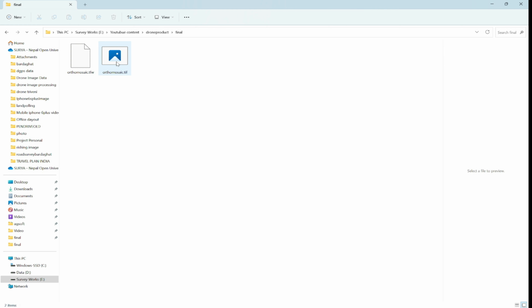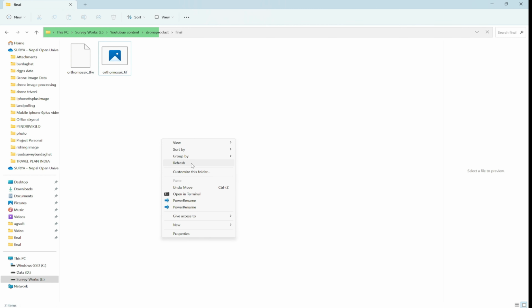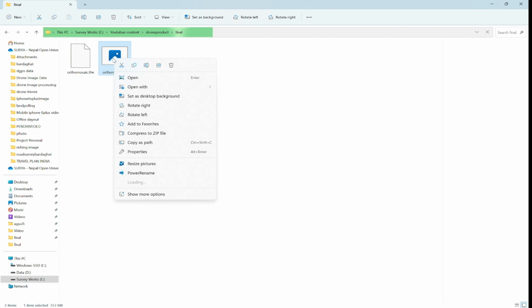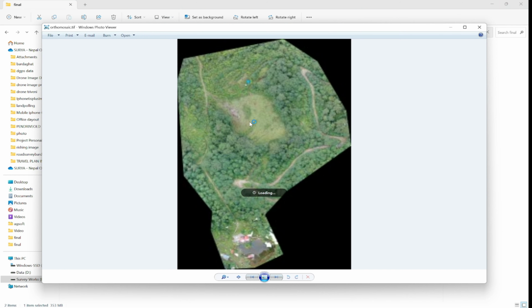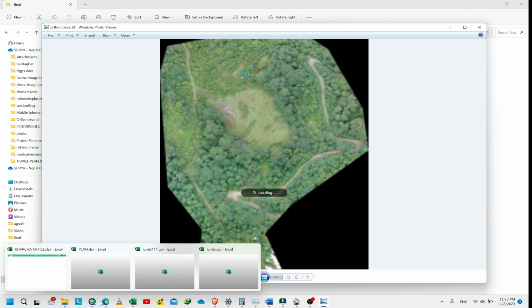And this is the file, the orthomosaic, and let's open it. Right click and select open. The first time it takes some time, but don't worry, the file will open. If you have any query, or if you have encountered any problem during this process, you can comment. Okay, now it is opening, and this is the orthomosaic. We wanted to view it in Windows Photo Viewer.